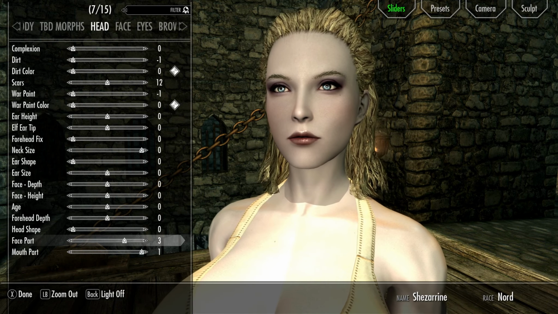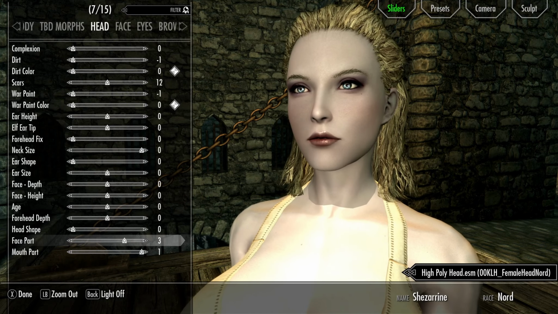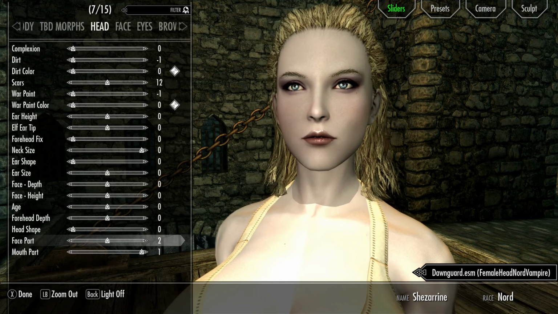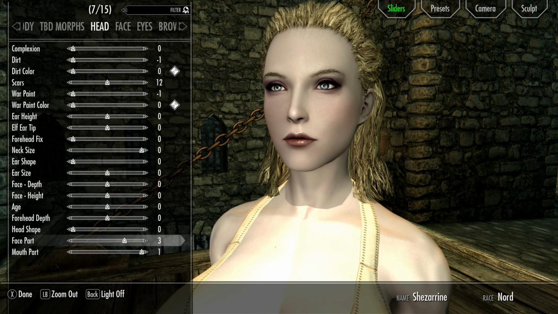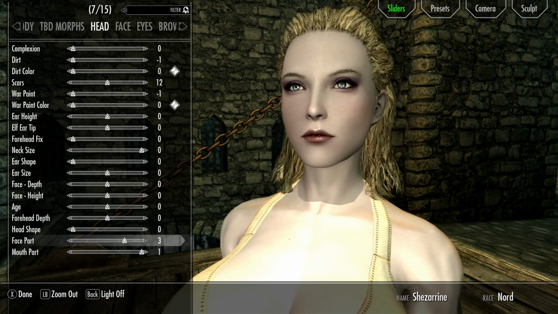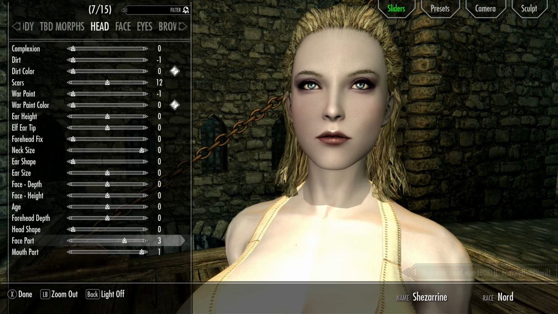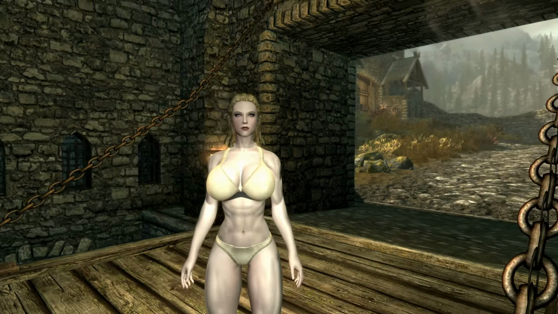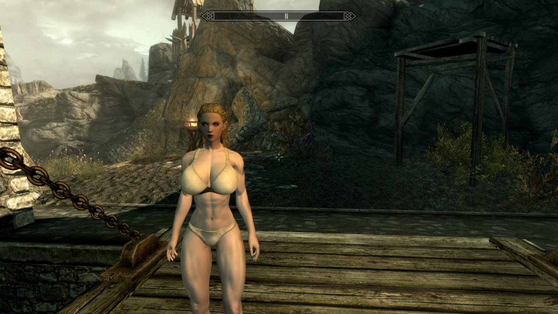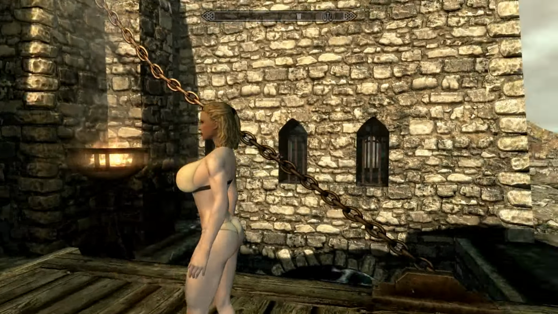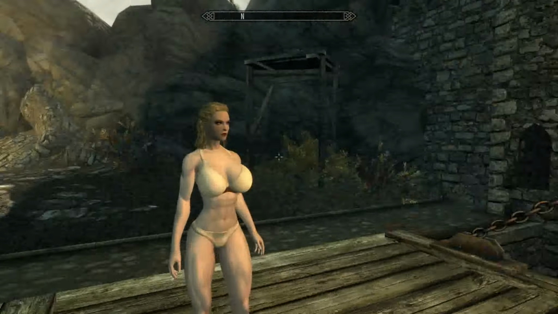Don't worry about the seams around the necks and stuff. We'll get that changed up later. But as you can see, high poly head, you don't really see that much of a difference until you start adding face presets to your character. So yeah, high poly head's installed. Like I said, don't worry about the seam and the difference in the face and the look. We'll fix that up later. But now we've got a bit of the cosmetic mods installed.